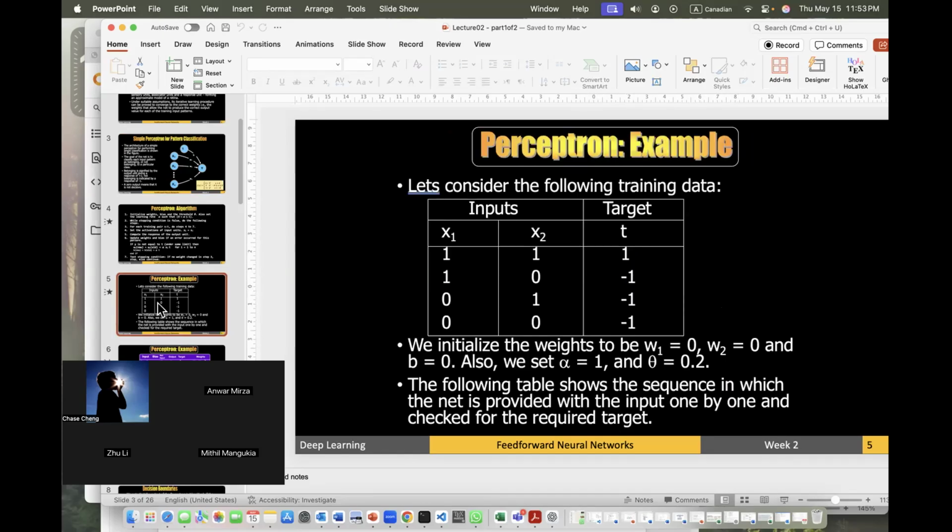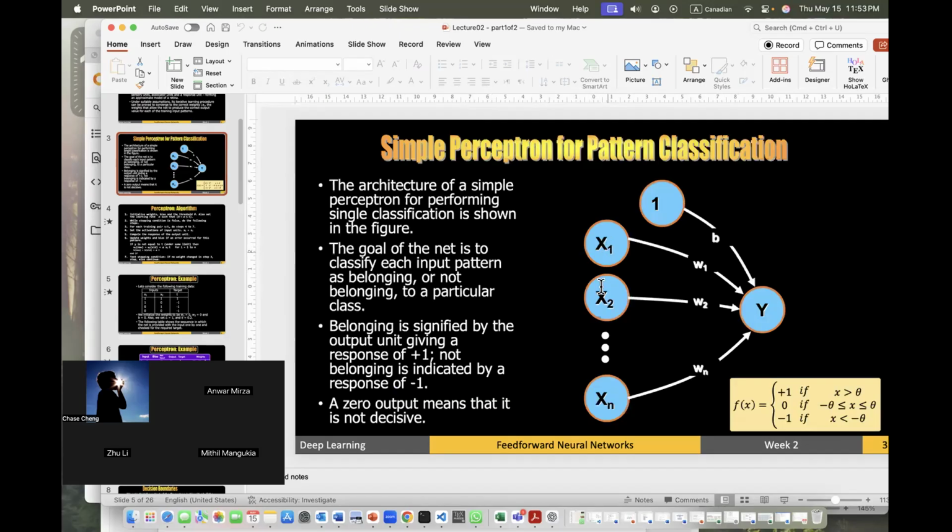We will give this data: the first pattern is input x1 is 1, x2 is 1, and t is 1. The expected target value is 1. So we pass that 1 and 1 here. It is only a two input network, so these links are not there. We are talking about two inputs. Each value is 1 here, and the expected value should be 1. And starting with 0, we are going to update the weight.